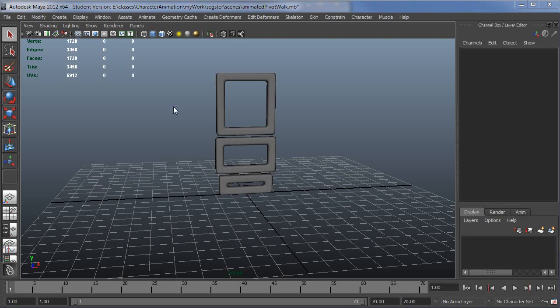Okay, I want to do a demo on how to animate pivots in Maya, which I didn't even know was possible until I ran into a problem on a rig and was troubleshooting and found this as a possibility. So I'll just go ahead and show you.